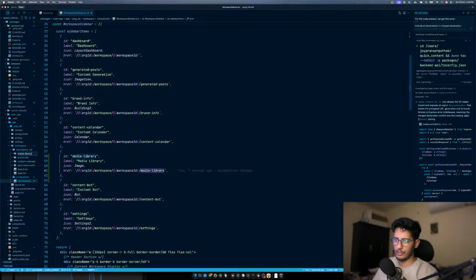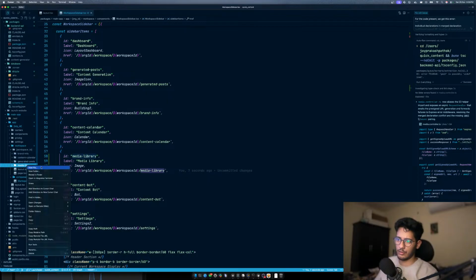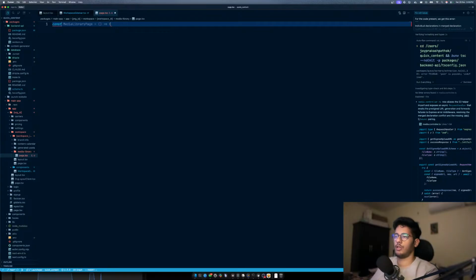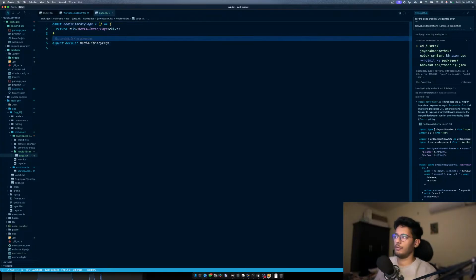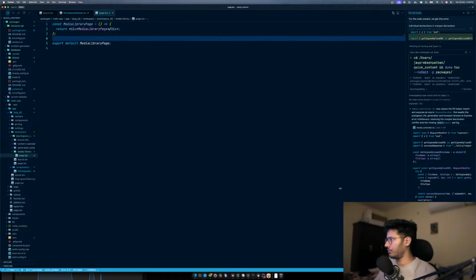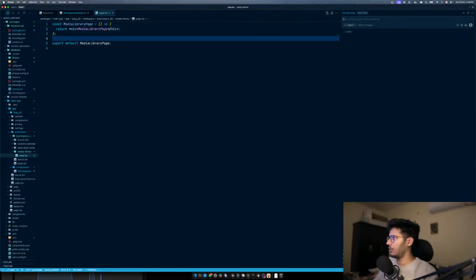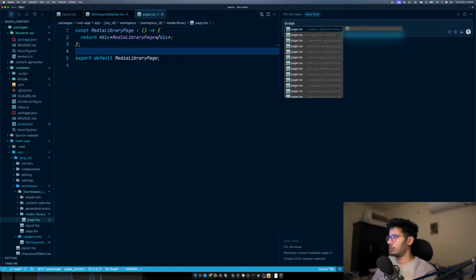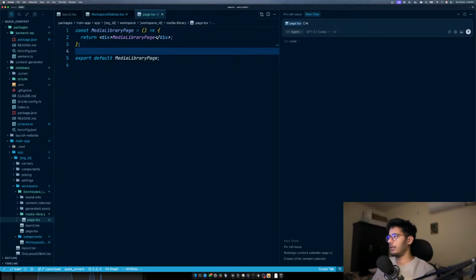Media library, and then we can create a page.tsx over here. And then we can ask our lovely AI to create something awesome for us. 5.1 Codex is really good at coding UIs, so this task would go to this.